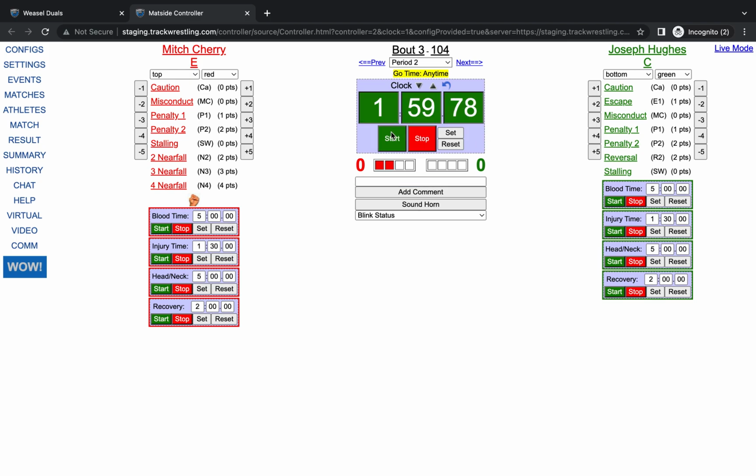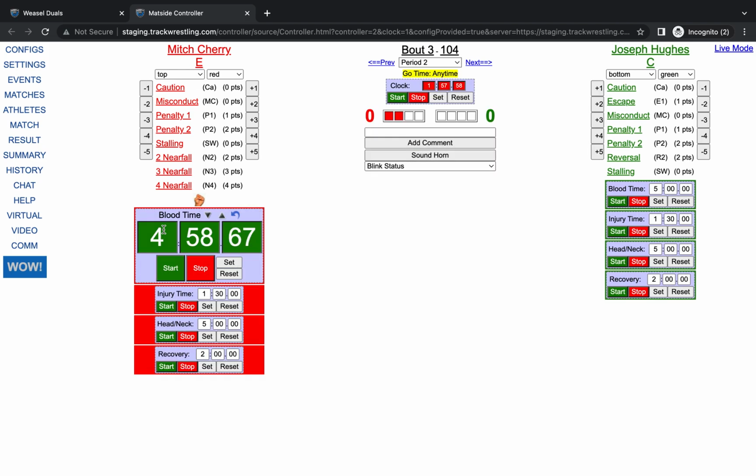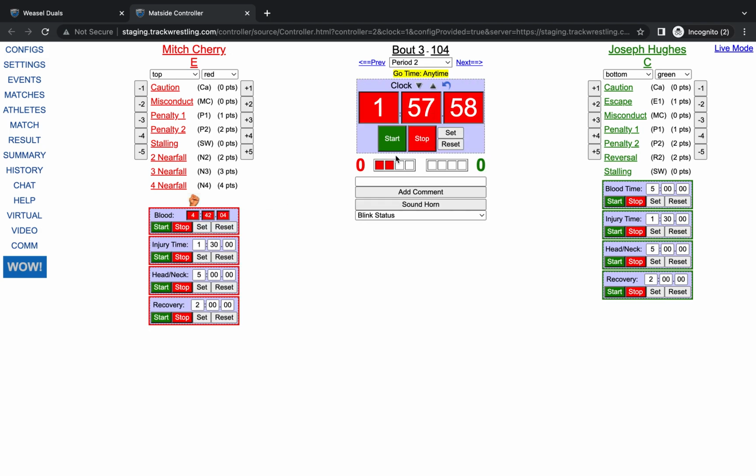We'll go ahead and start the time here. And we'll say that there was some blood time that started. In order to start that, you can just click on the start button. Whatever clock is big is the predominant clock, so that is what is running at the time. If you were connected to a track wrestling score clock, that would be the one that is showing on the scoreboard itself. Whenever you want to change back to another clock, we can go ahead and stop the blood time. You just click set, and then that will reset that to your predominant clock.